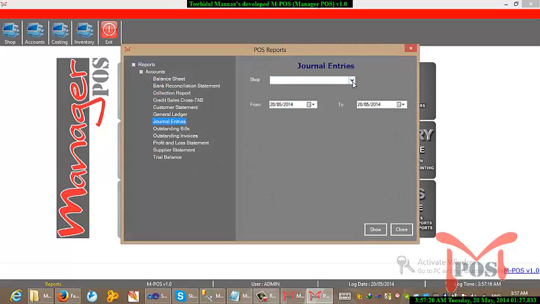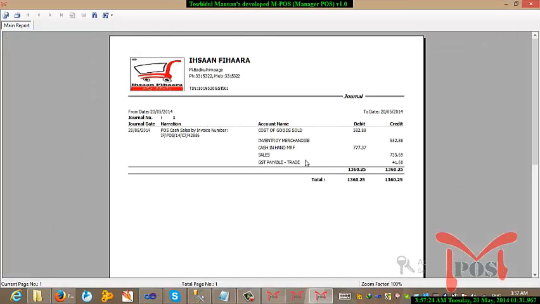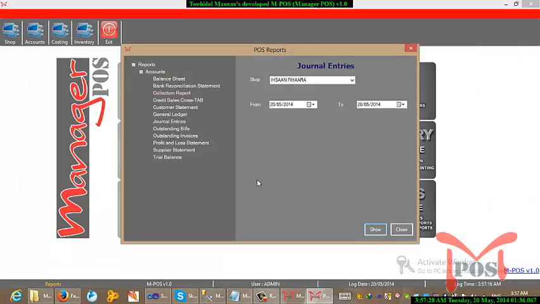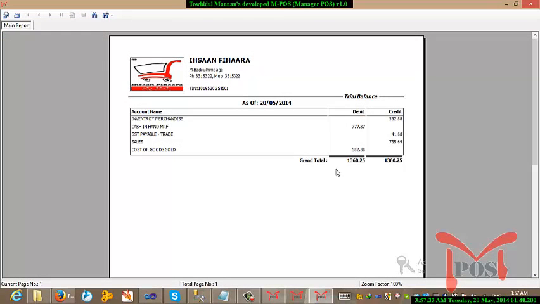First, journal entries. See, a journal entry has been made for this cash sale. You can see the trial balance. Here is the trial balance. You see the trial balance, the balance is the same.